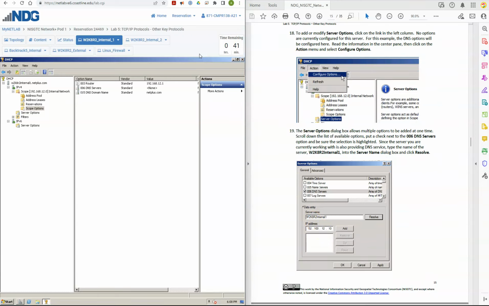Step 18. To add or modify server options, click on the link on the left column. So we're going to select the server options. Then it says click on the link on the left column. No options are currently configured for this server. For this example, the DNS option will be configured here. Read the information in the center pane, then click on the action and select Configure Options.